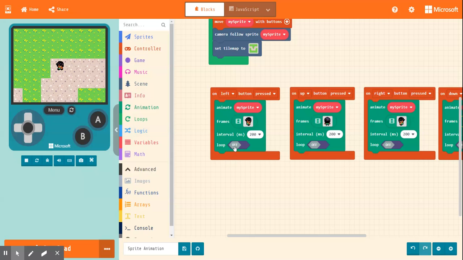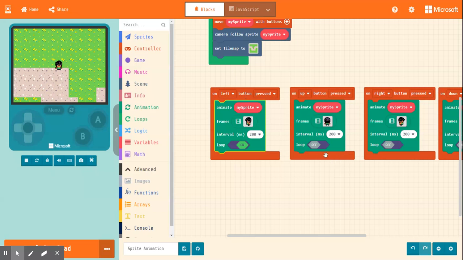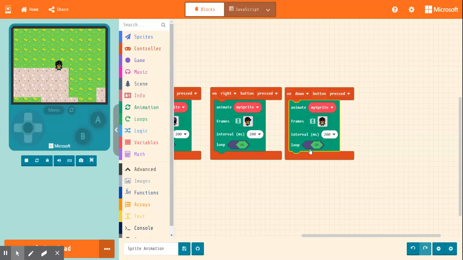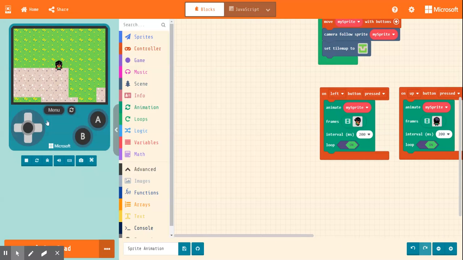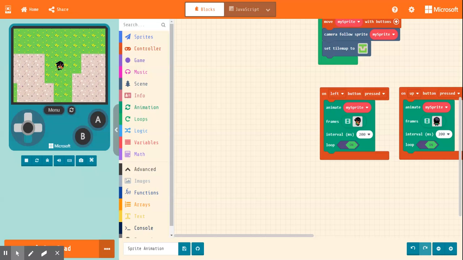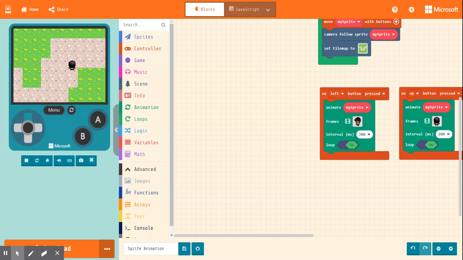The reason for that is because our animation is literally just that short. So to make him continue walking in that direction, we have to turn on loop, and that loops the animation continuously, which tells it to continue the animation until you stop going in that direction.